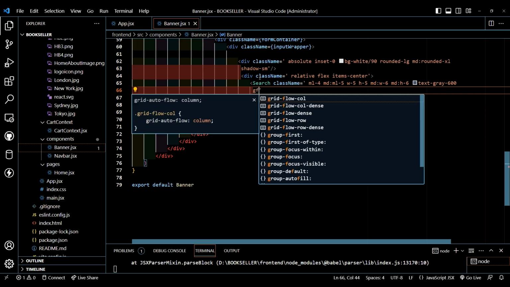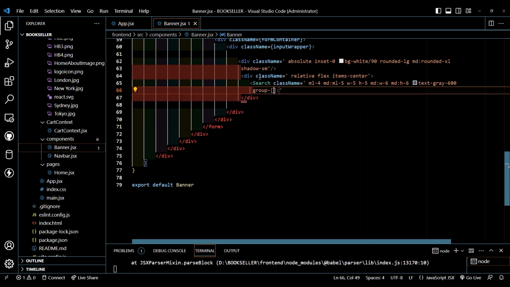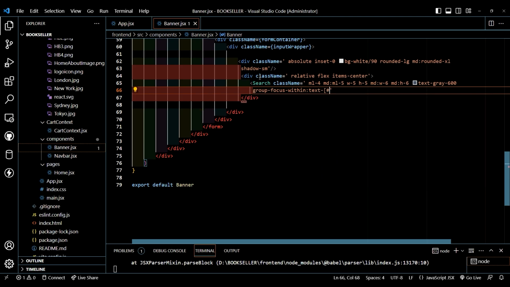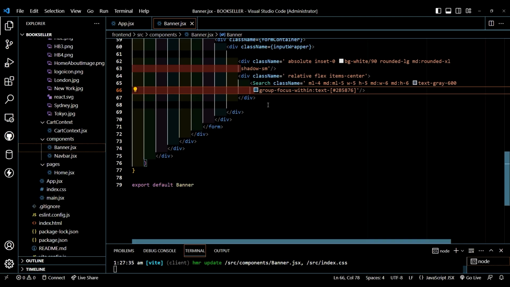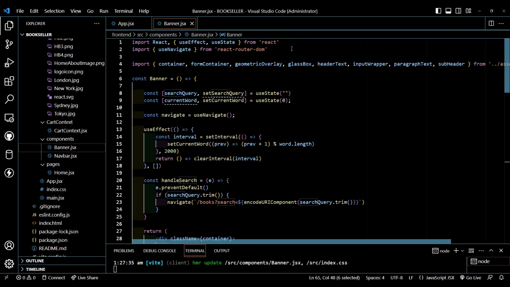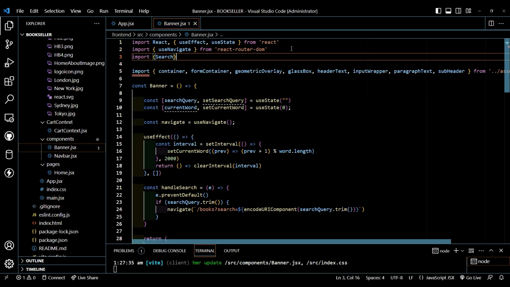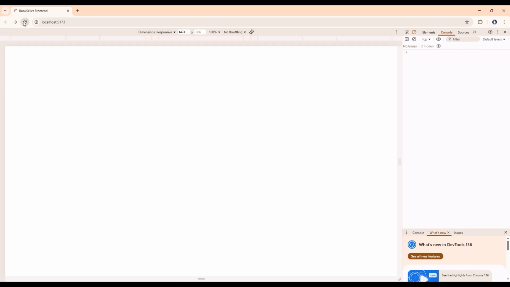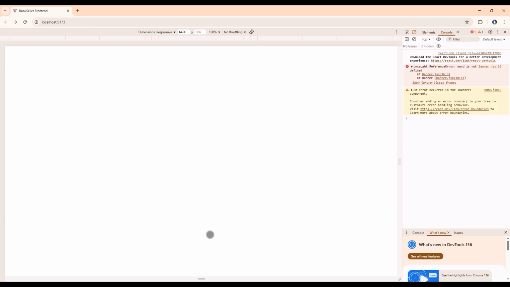Text gray 600. And now for group focus within, then in this let's type here text and give this color code. Let's close this search. So now search is not defined. Now let's define this icon. Here let's type here import search from Reusable React. Now after this, again refresh it, it shows this word is not defined.